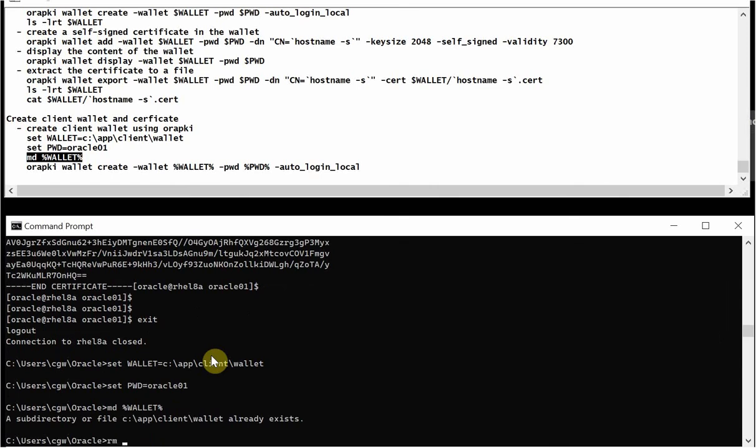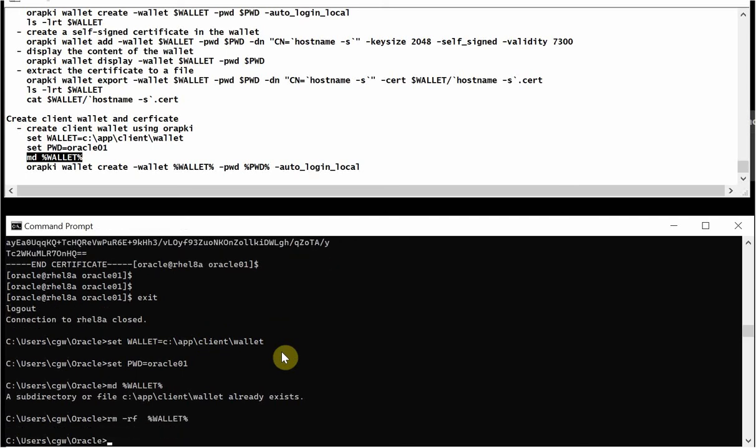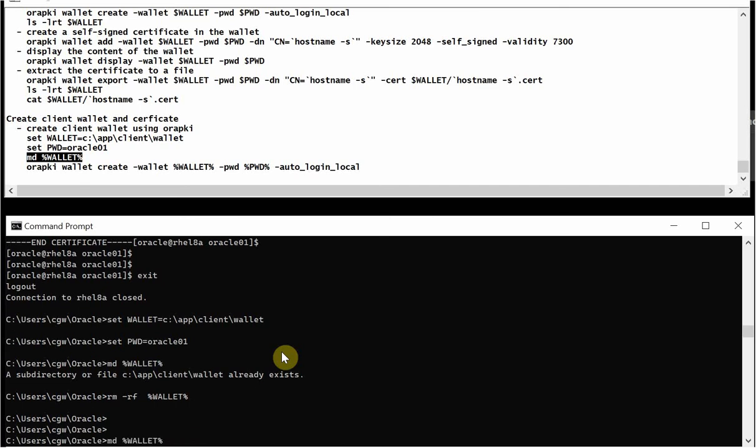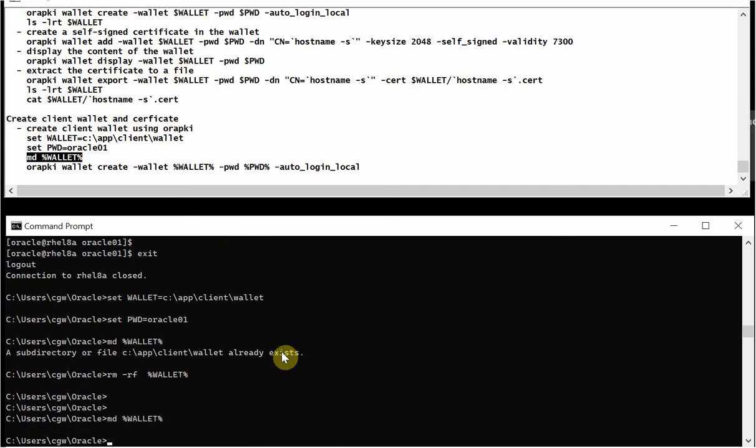Let me do a cleanup. rm -rf. Let's remove this dir and recreate. Okay, that's removed. Let's make dir again. All right. So if we look at what is inside here, this should be empty. That's nothing.